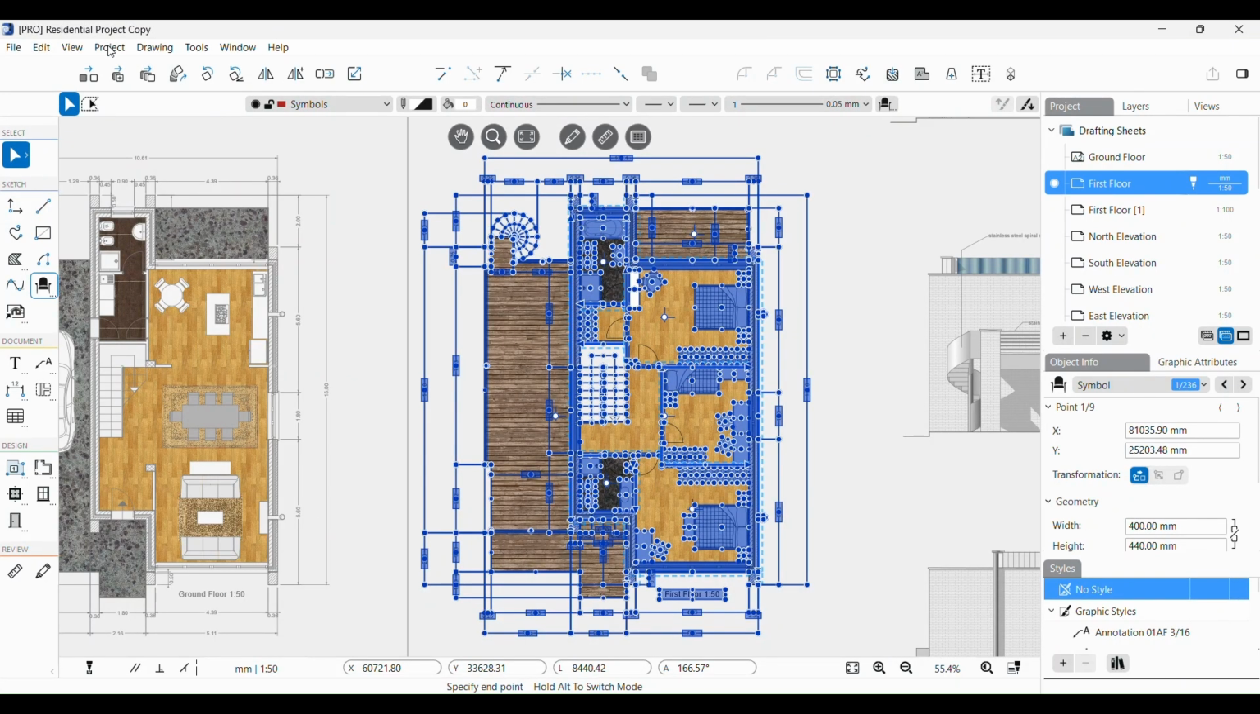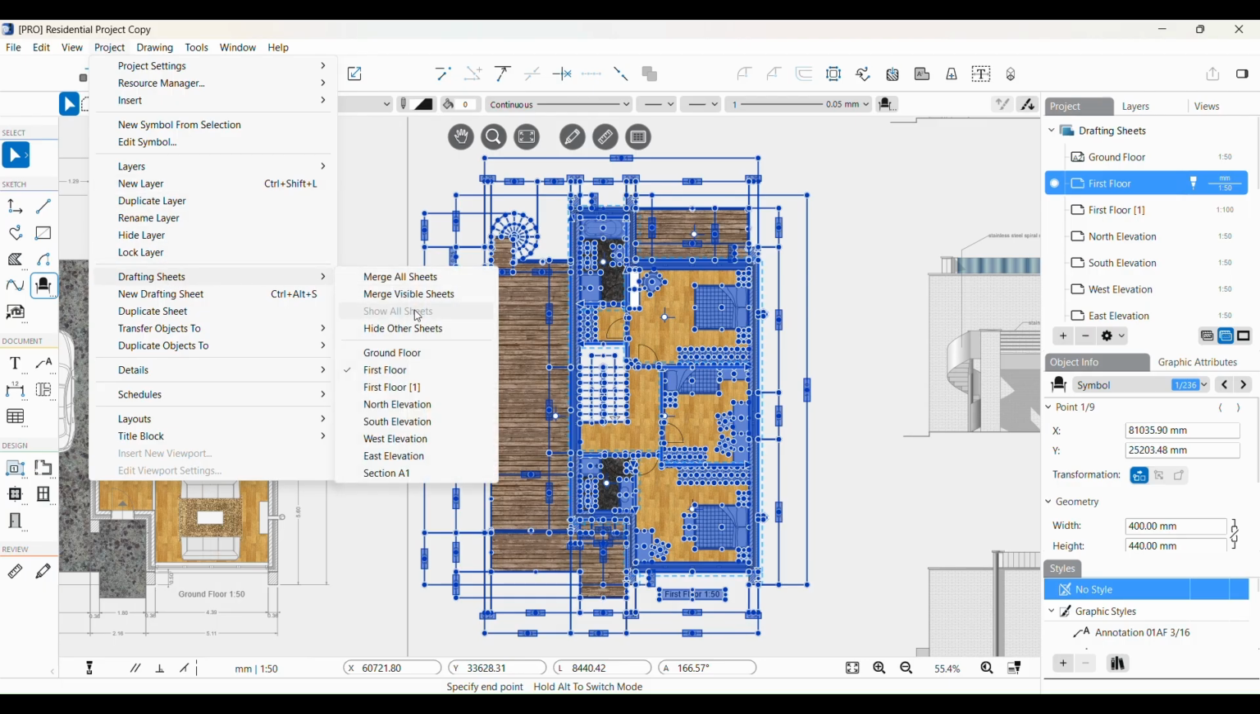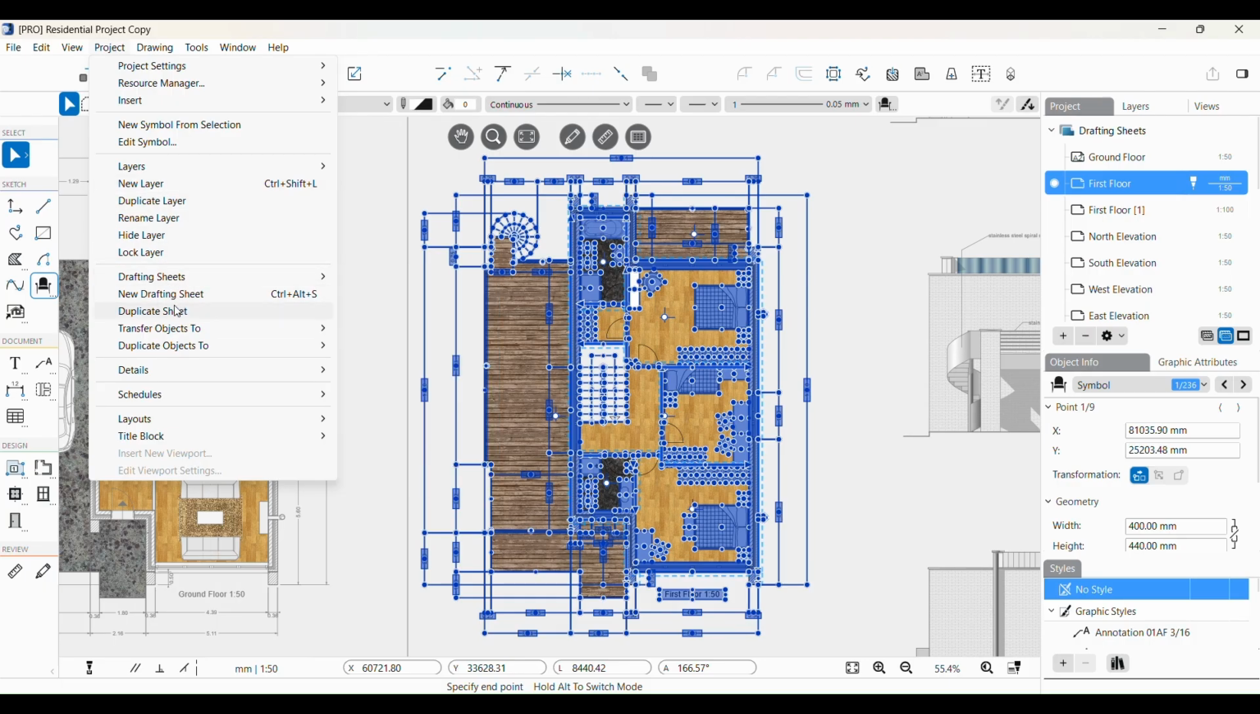Drafting sheets are managed through the Project Browser panel of the sidebar and via the Project menu, which provide all the commands to create, rename, delete and reorder sheets, move and duplicate items across sheets, show and hide, etc.